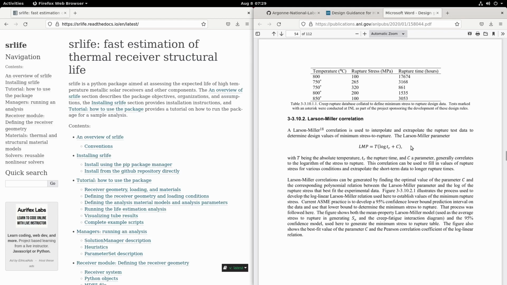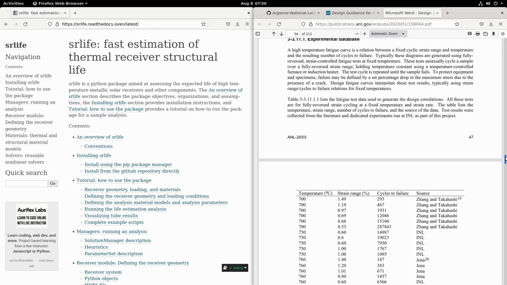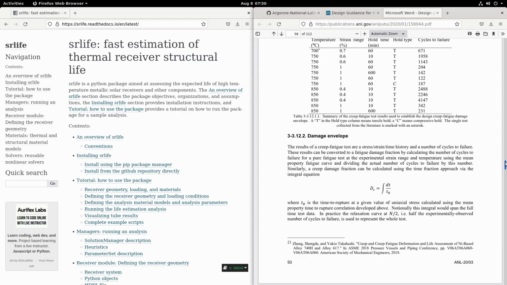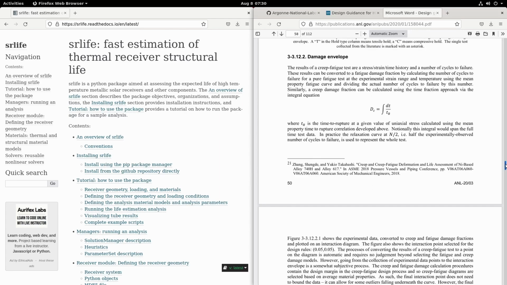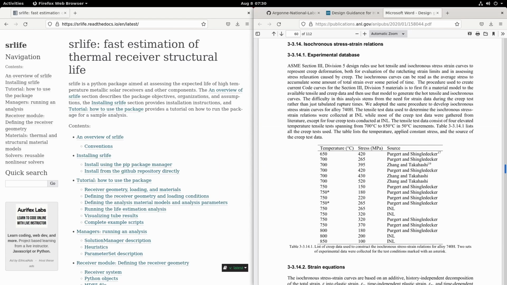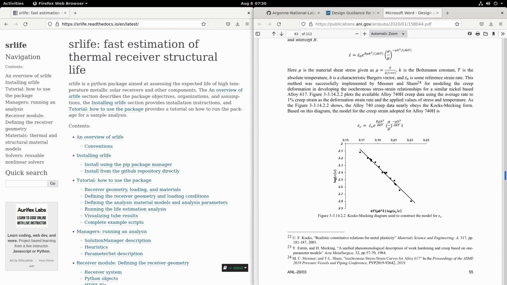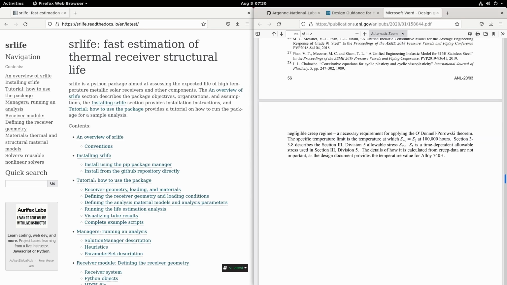So for example, for the creep analysis, determining the time to rupture, it uses this Larson-Miller correlation. At least I think it uses that in the latest version. I have to double check. But this is a generally pretty good description of how everything works, and includes where it's pulling the numbers from for different materials like 740H or Haynes 230. And these are the different materials of the receiver tubes, I should clarify.